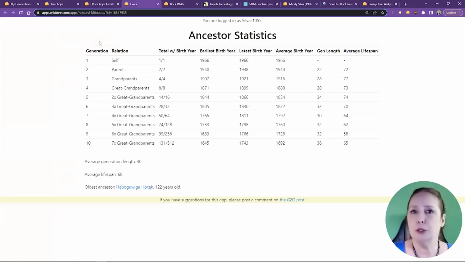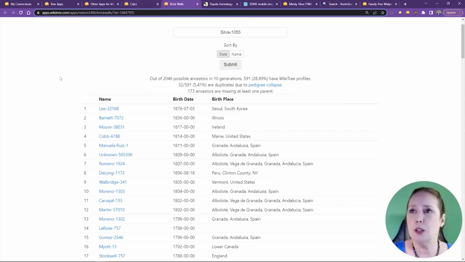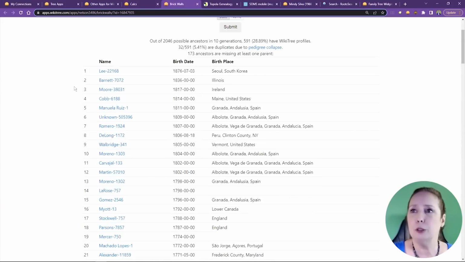So for example, you can look at your ancestor statistics. Some of these things were here, they were just kind of buried in a back page, and now they're on a menu. So I can go ahead and see that the average generation length is 30, the average lifespan for my family members is 68, and it tells me who my oldest ancestor is. There's also a brick walls app, and that one gives you all of your brick walls.